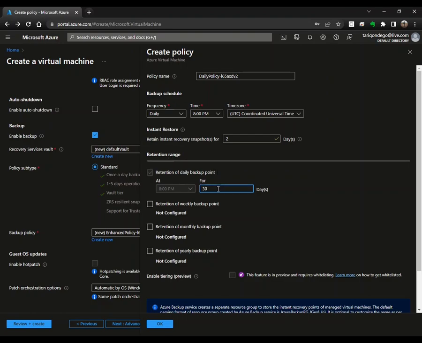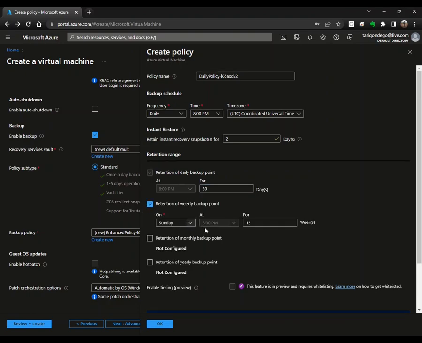Specify a number of days for daily backups, and basically what this means is Azure will take the latest backup at 8 p.m. daily, then retain it for 30 days. Specify day and number of weeks for weekly backups, and this setup means Azure will take the latest weekly backup at 8 p.m. on Sunday, then retain it for 12 weeks.